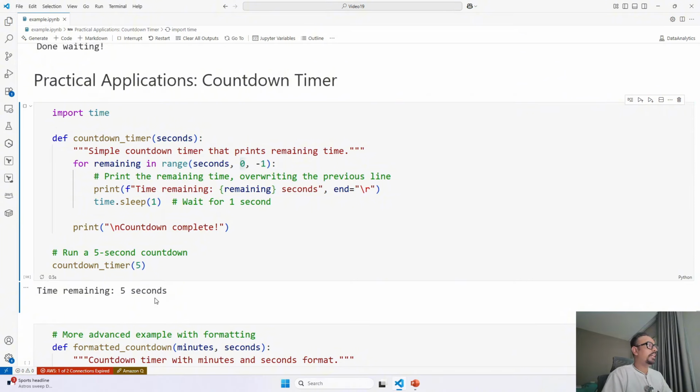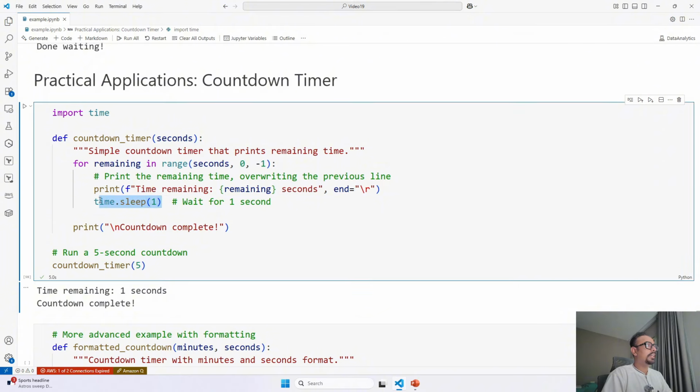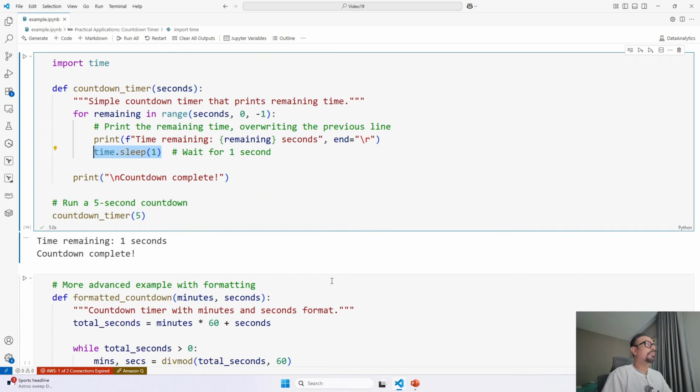So right now I am running it again. See, 5, 4, 3, 2, 1. Why is it so natural? Because I have given time.sleep. Once it enters the loop, for each iteration it is waiting for 1 second. That gives you the real logic of a countdown timer.